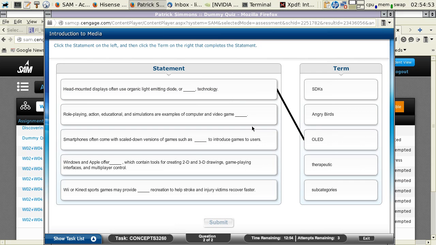Now this is another type of question. Instead of dragging and dropping, you just click to draw lines between each of these.